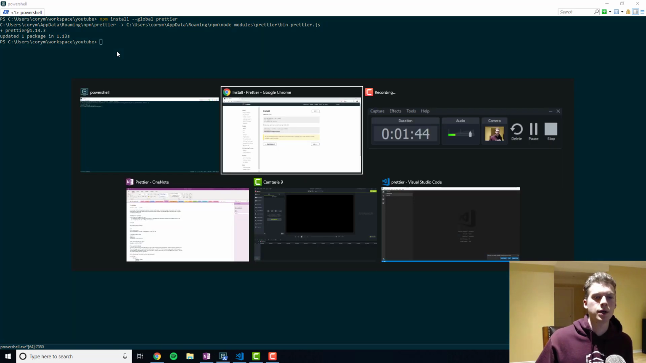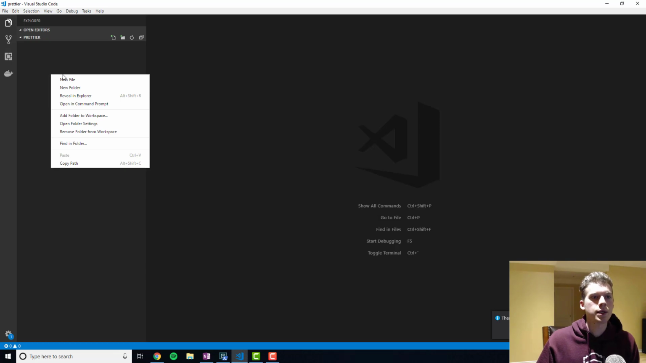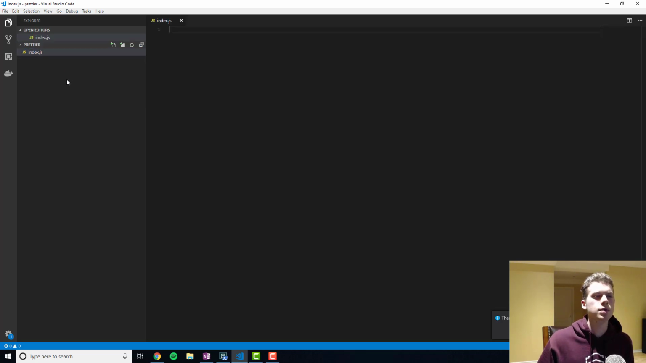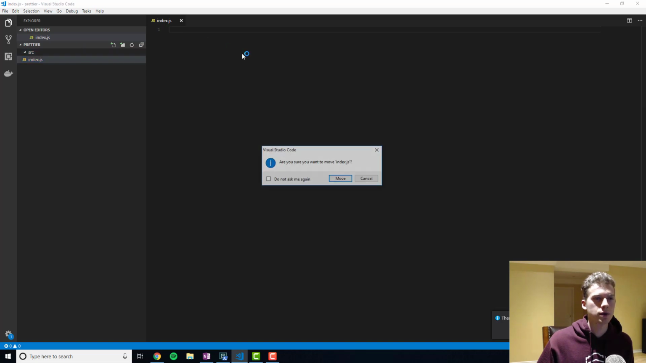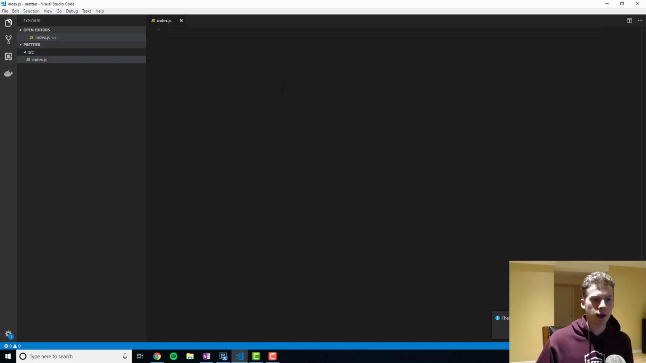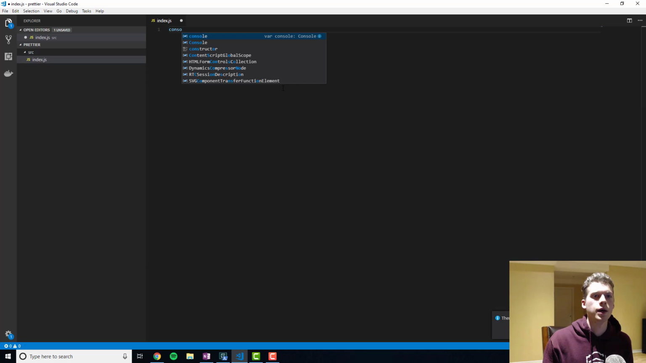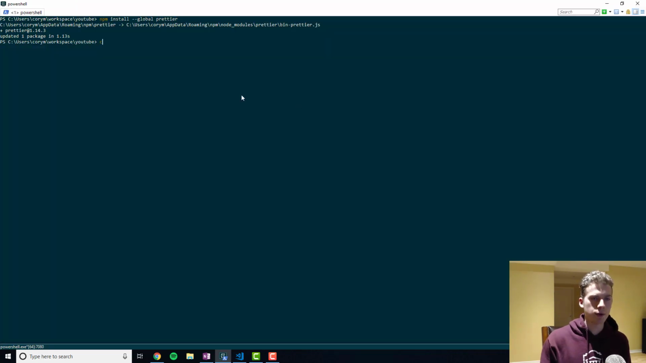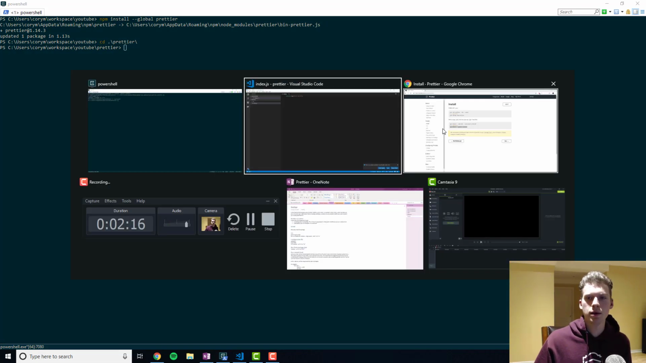And now what we'll want to do is create a file in our Prettier directory, and we'll call it index.js, and we'll actually make a source directory for it. And in our index.js, we'll have a console.log, which says hello world. And now what we can do is run Prettier commands.